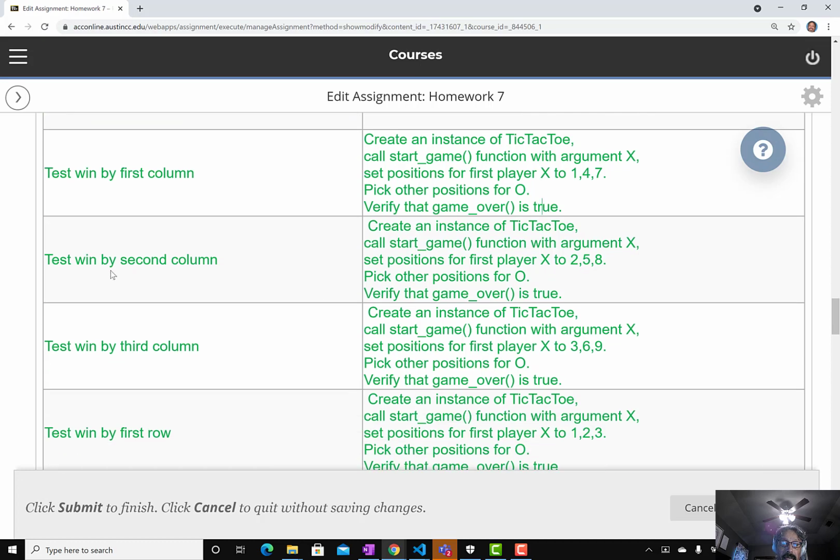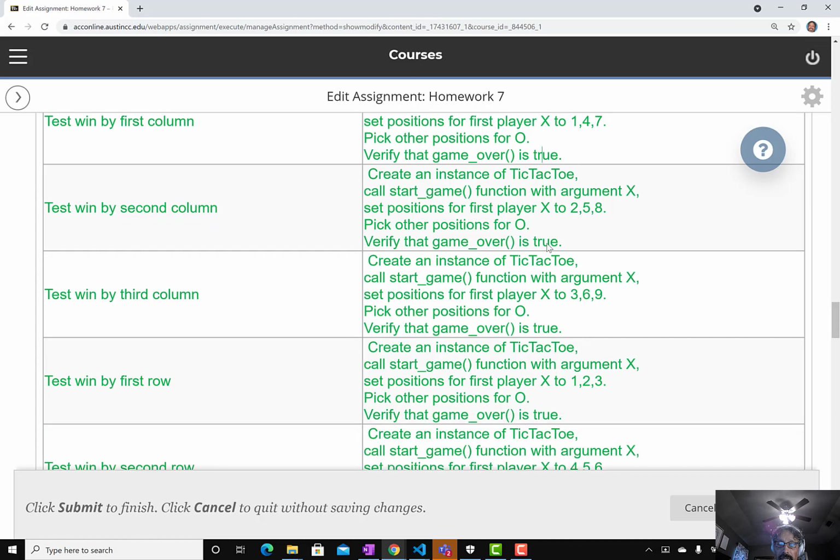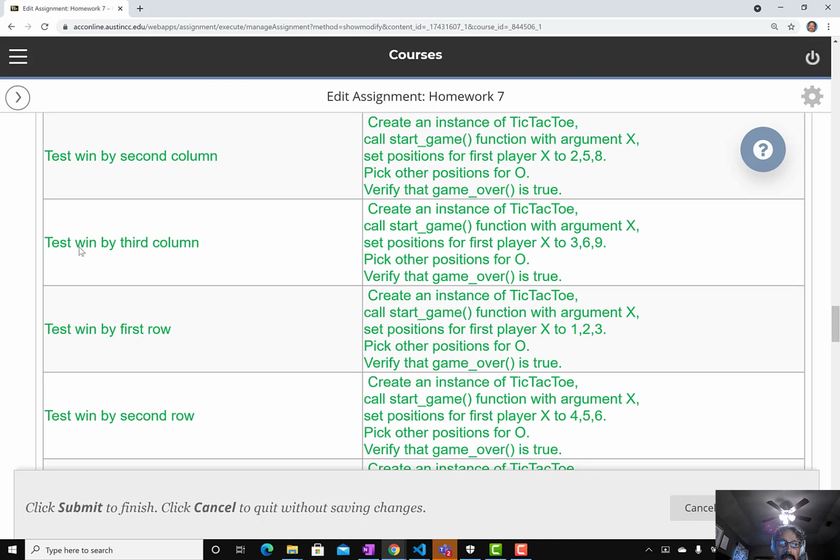Okay. Test win by second column, the same concept. Check for positions 2, 5, and 8 for X. Pick any other position but 2, 5, and 8 for O. Verify that game is over with the assertion. Likewise for test win by third column, you want to make sure that X wins on positions 3, 6, and 9. Pick any position for O other than 3, 6, 9. The require assertion should check that game over is true once X has 3, 6, and 9 filled in.